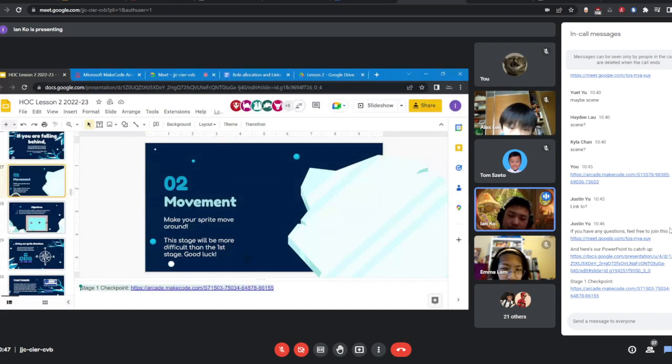Right, so stage 2 is movement, and basically we have to make your sprite move around. This stage will be more difficult than the last stage, so good luck.